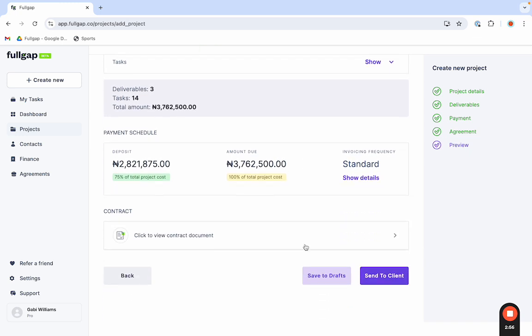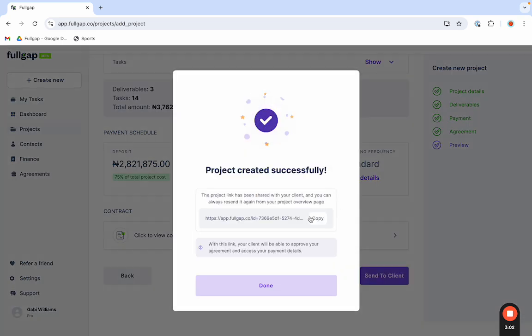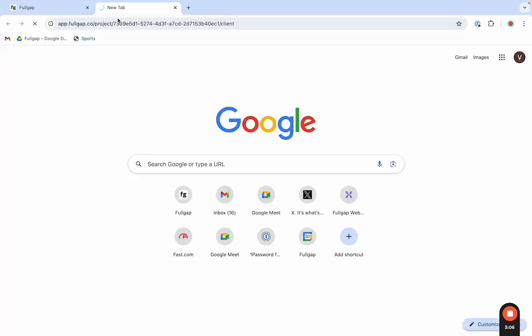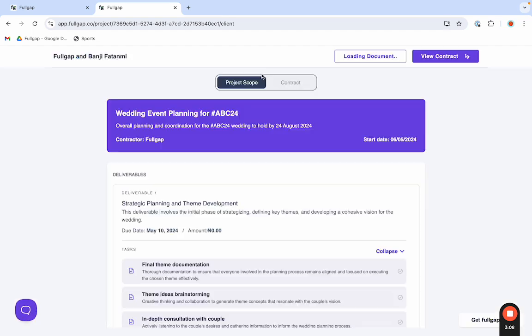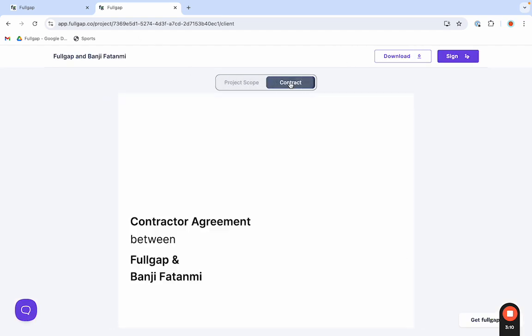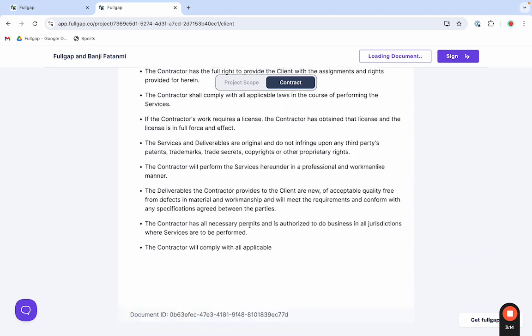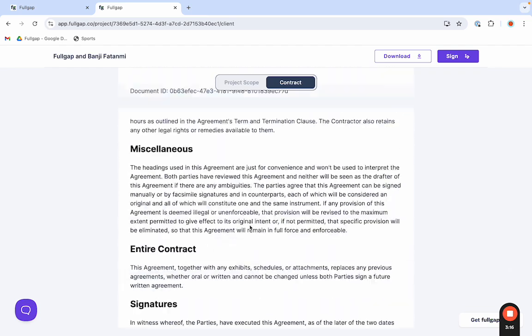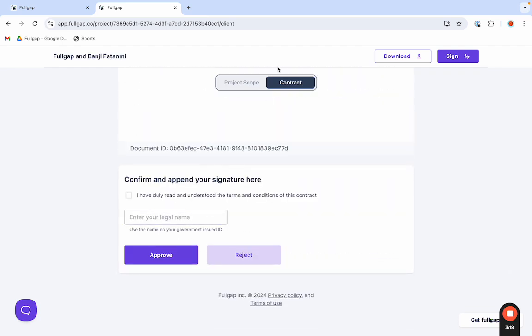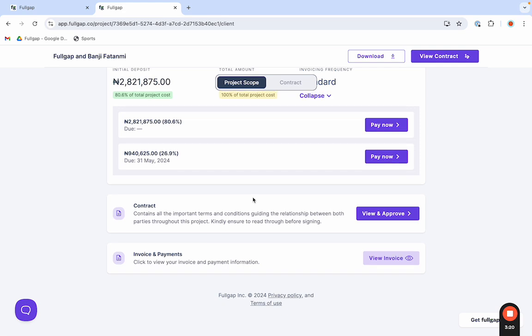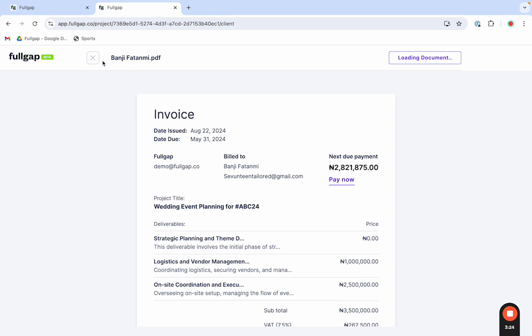And now you're ready to send your project to your client, which you can save here or click send to client, which when you do, this link is sent automatically to the client's email, and they get this link where they get to see everything. Project scope, contract is here. If they scroll to the end of this contract, they can sign it electronically by just clicking a button and writing their government ID name and clicking approve, which your own system would update that this contract has been signed. You can view the invoice here as well.